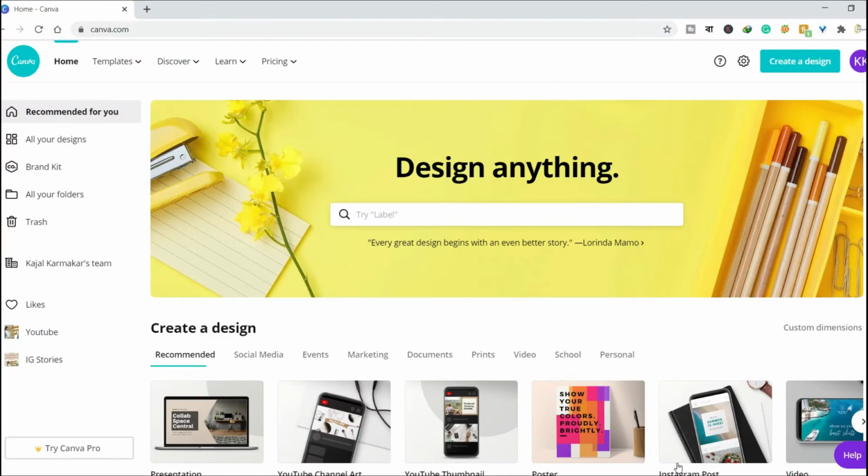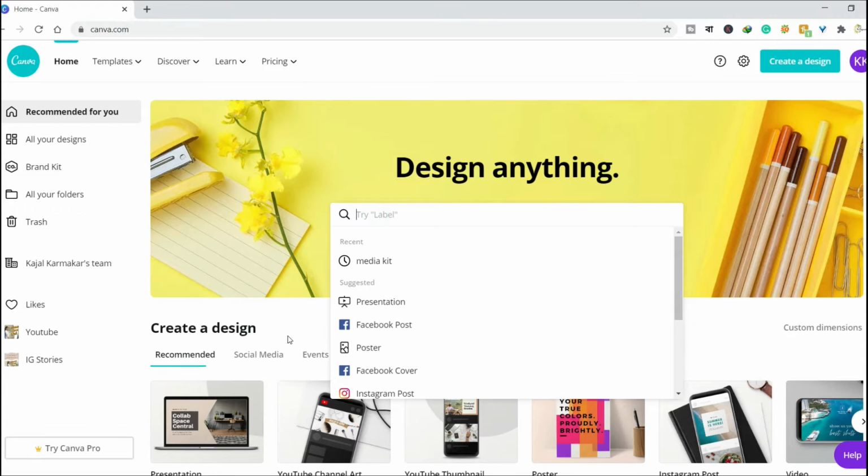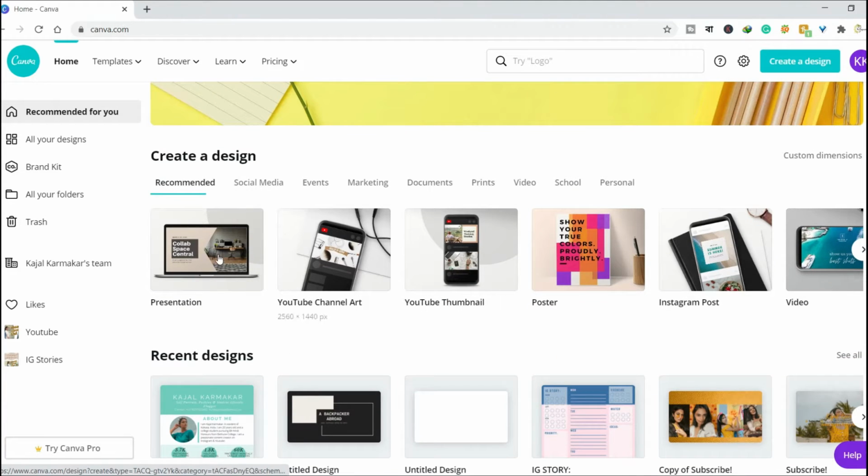Okay, so this is what canva.com looks like, and you can search here whatever you want, or you can simply scroll down and see all the available templates. Let's go to YouTube thumbnail.